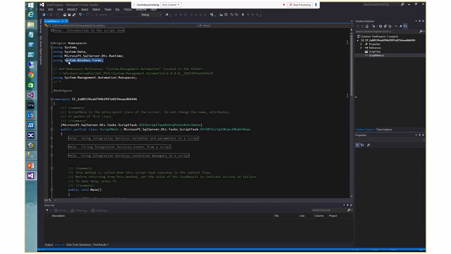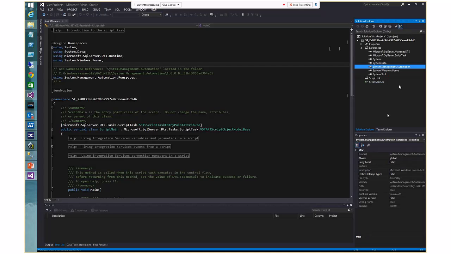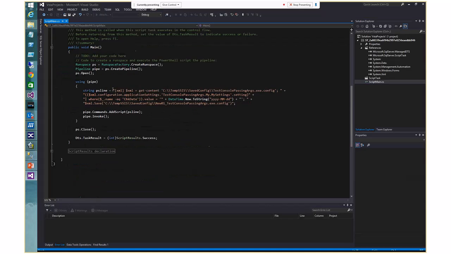As you can see here on the namespace, I only have System Windows Forms. But in order to run the PowerShell code, I need to add a reference. If you look at the references on the right-hand side of the panel here, I added the System Management Automation. That would read the text, the string in here, that PowerShell code, and the AddScript command will do all the necessary conversion and do the invoke to run it. Okay, now this is the hard way to integrate PowerShell in a script task in an SSIS component.